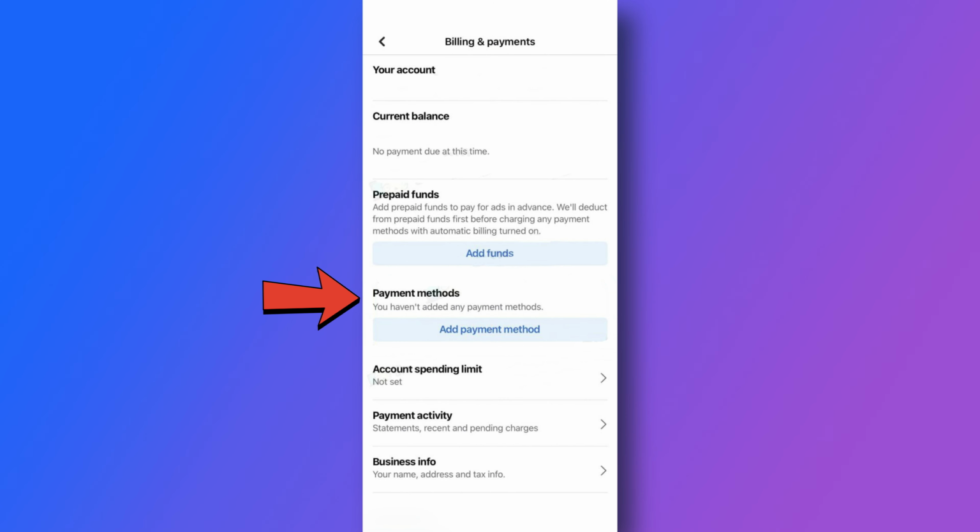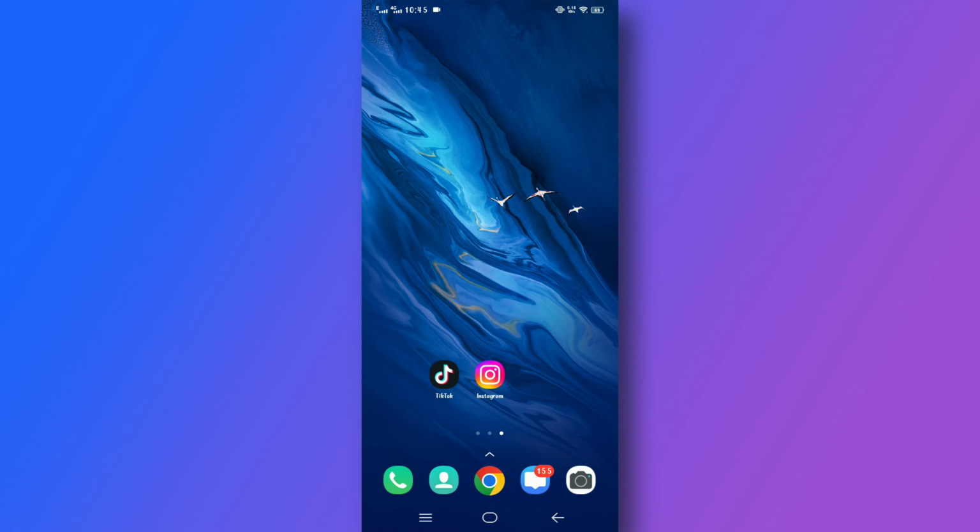Then, tap on the Payment Method option. Under Payment Method, you'll see the Account Spending Limit section. Tap on it to edit your spending limit as you want to change or set it. And that's it. You've successfully changed your spending limit on Instagram ads.